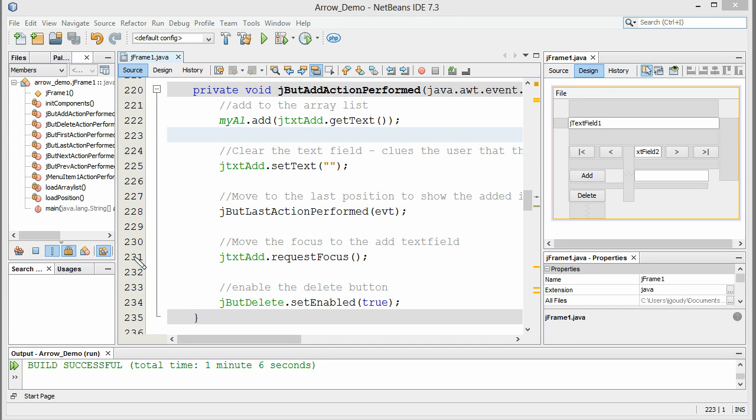Now the next thing we're going to do is call the button action of last. After we've cleared the text box, we're going to call that action right here. So this acts like we have clicked on this button right here, and it's going to take us to the end of our array list, and it's going to show our contents right here. That way the user can see that their content, their string, was added to the array list.